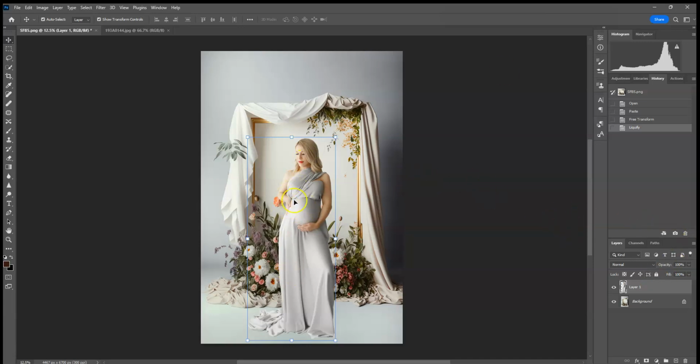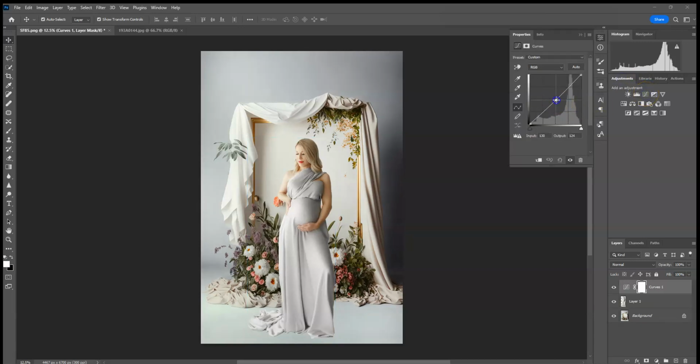So her highlights are a little bit more blown out on her than on the backdrop. I'm just going to go up to my adjustments and my curves layer. And I'm going to bring down, oops, sorry, click this right here to create that clipping mask, so it's just on her. And bring that down just a little, and that looks a lot better. Mess around with that.